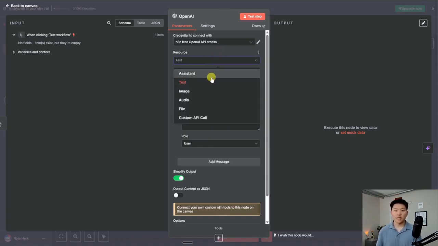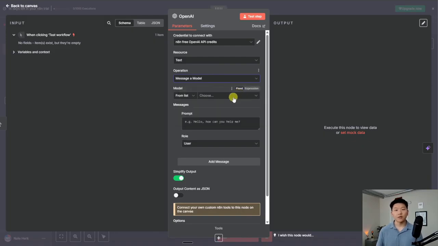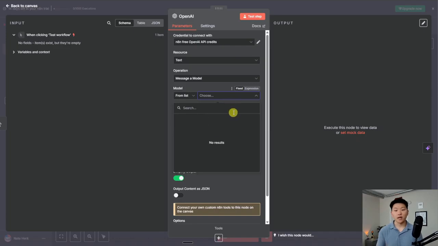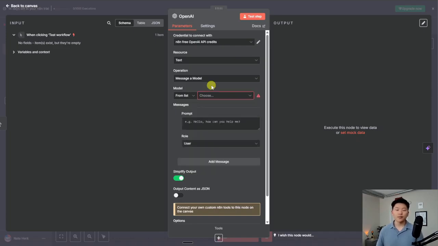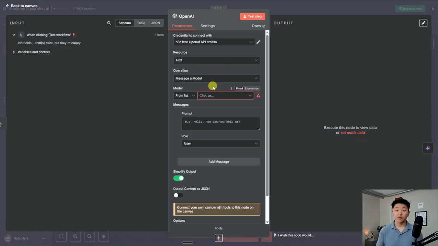The resource is going to be text. It could be image, audio, assistant, whatever we want. The operation we're taking is we want to just message a model. And then, of course, because we're messaging a model, we have to choose from this list of OpenAI models that we have access to. And actually, it looks like these n8n free credits only give us access to a chat model. And this is a bit different. Not exactly sure why, probably just because they're free credits.